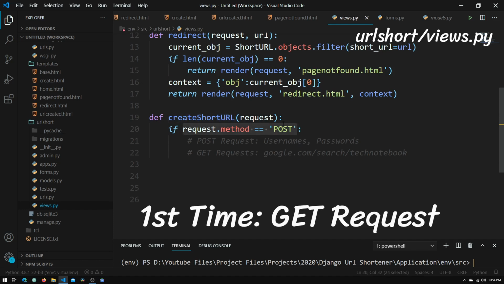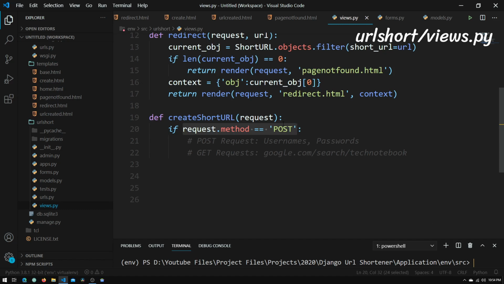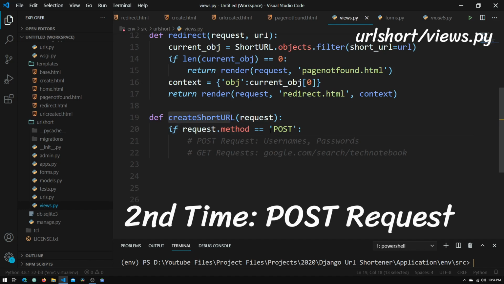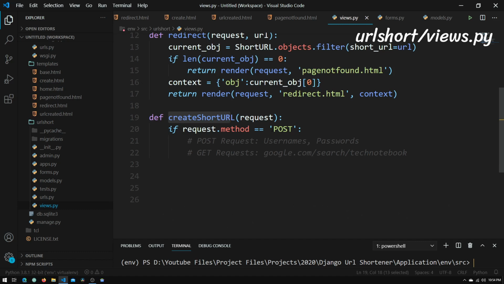When we're using a GET request, the browser is trying to render the form and get all the HTML from the site, and that will not be using a POST request. Then the second request that this function will get is a POST request because the browser is actually submitting the form, and that could be potentially sensitive data. And we're using a POST request because we don't want to put that in the URL.